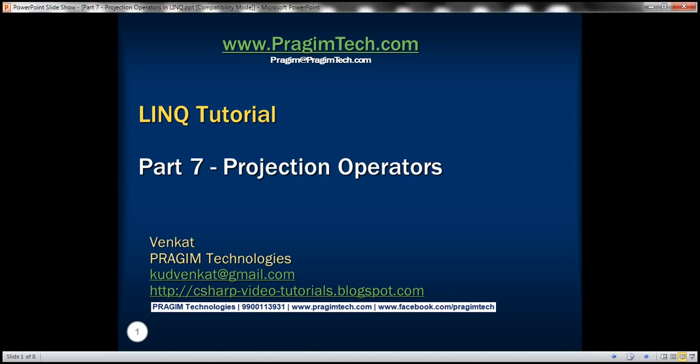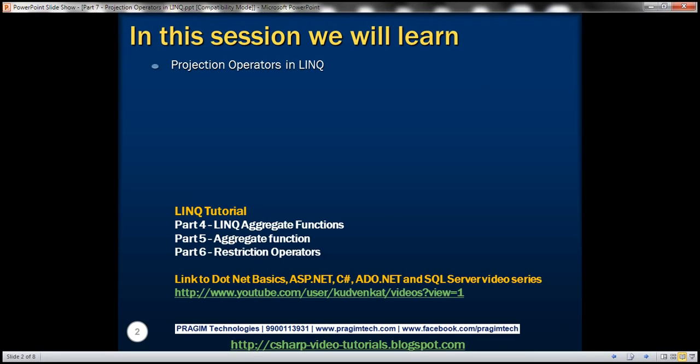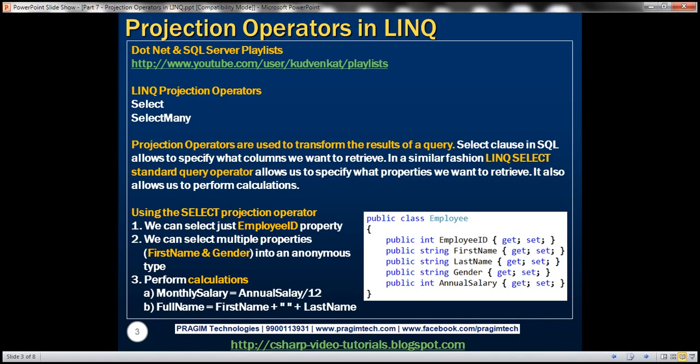This is part 7 of the LINQ tutorial. In this video, we'll discuss projection operators in LINQ. Select and SelectMany standard query operators belong to the projection operators category. Projection operators are used to transform the results of a query.